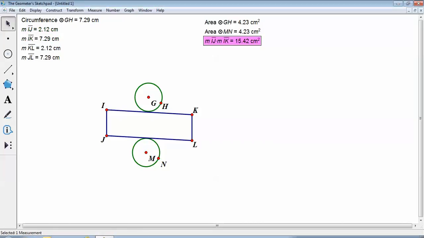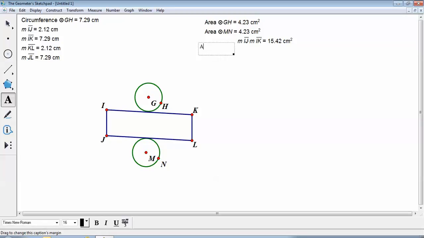Now I wish that it said area of rectangle, so I'm going to move this over slightly. I'm going to click on my text tool, click and drag a box for it, and type in area of rectangle. There, that way I know what that calculation is. Click on my selector tool to move it.